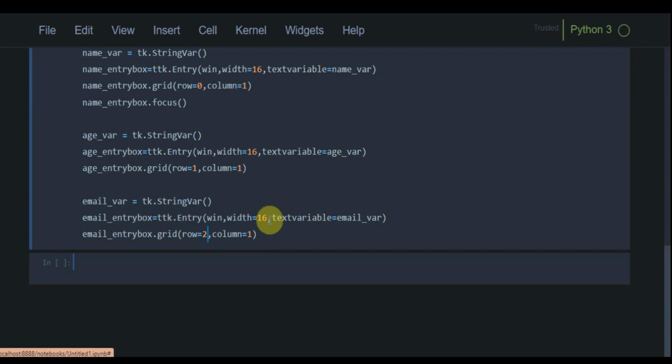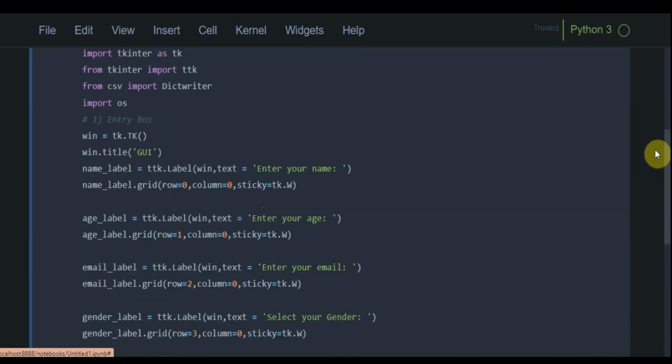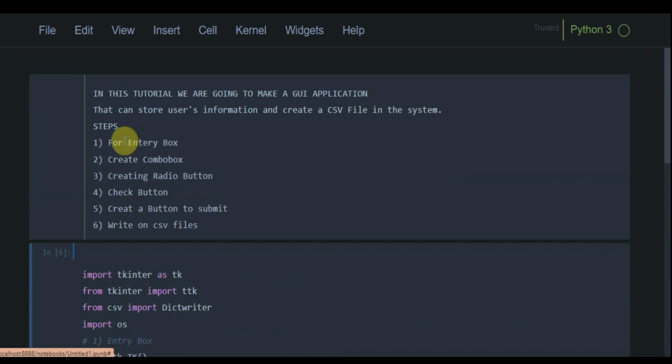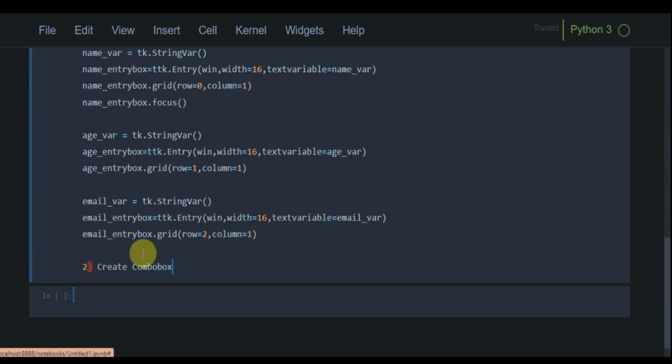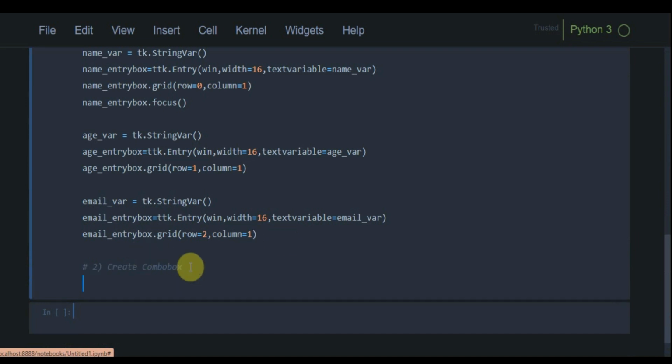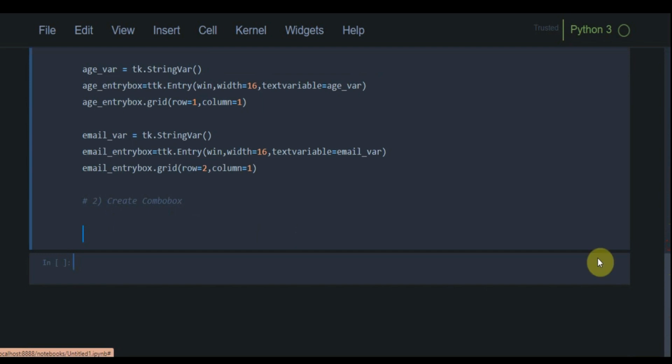So we have already created entry boxes for the 3 entities that are required. Now to create a combo box. Basically, in gender we have 3 options: either you are a male or a female or other option. Alright, so we are going to create a combo box. So it is our second step, the combo box. I just copied it from here and I can directly paste it here as our second step. Alright, to create the combo box. Now the combo box that we are going to create is for the gender basically.